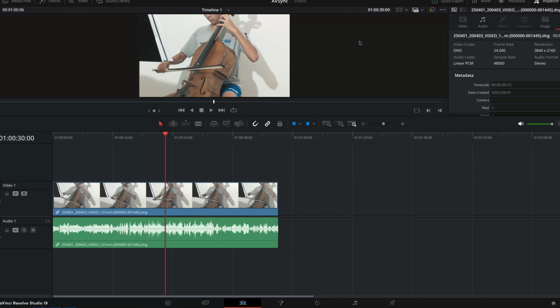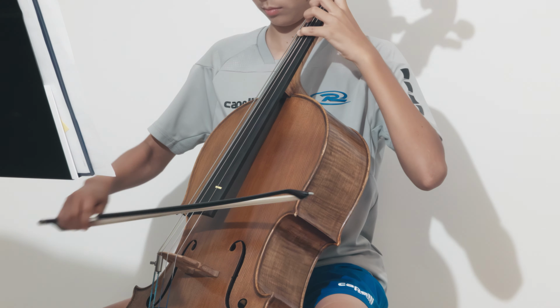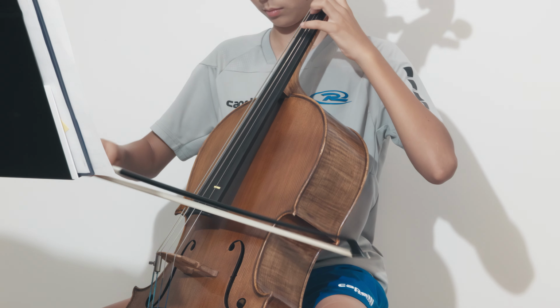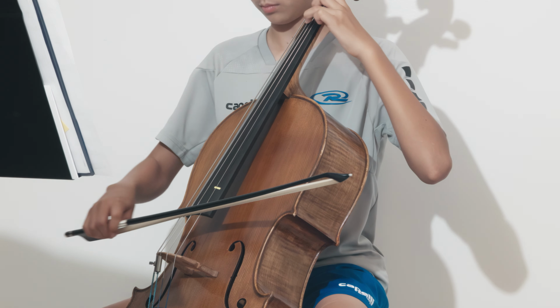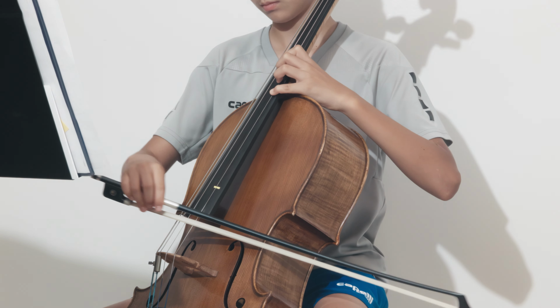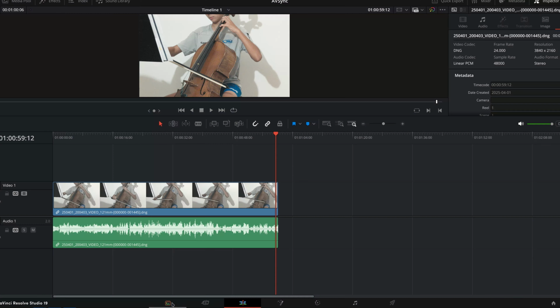So I drop my Cinema DNG sequence into my timeline, I do a quick contrast adjustment, and add some noise reduction because RAW video always needs noise reduction. Let's take a look at the full screen monitor. And that's not good. We'll check one other spot, and the audio is still not syncing up with the movement of the musician. So what's going on here?